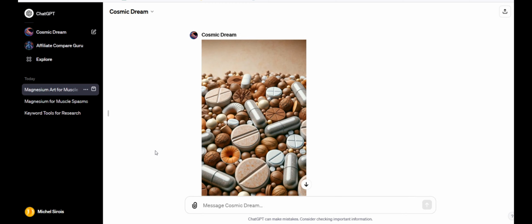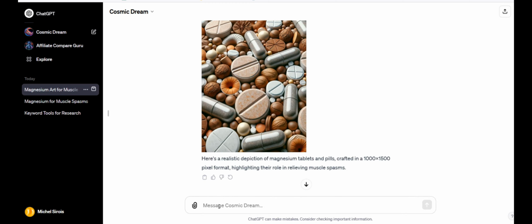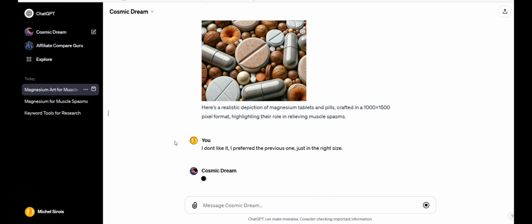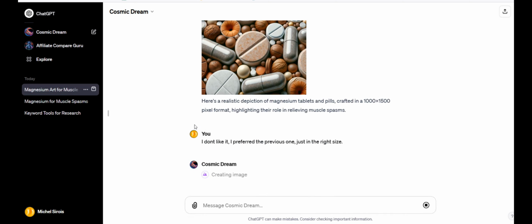Now, see here, I don't like it, so I'm just gonna tell it I don't like it. I preferred the previous one just in the right size. So it's going to give me another example. So you could do this until you get the image you want, basically, right?